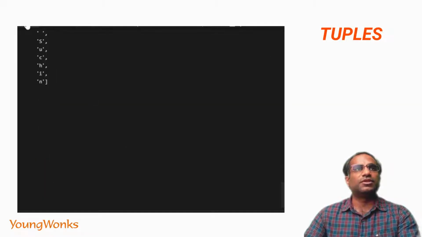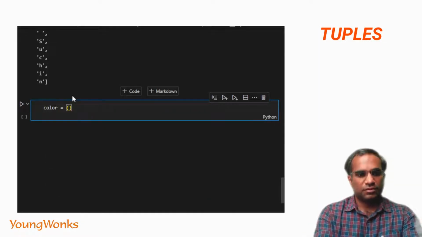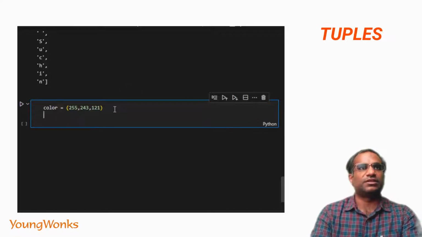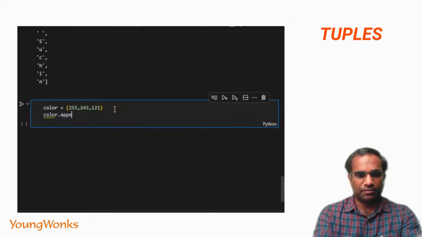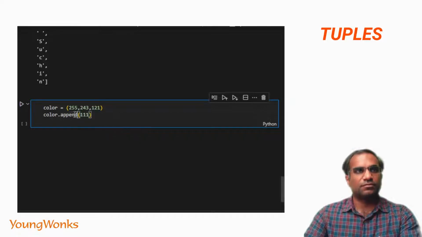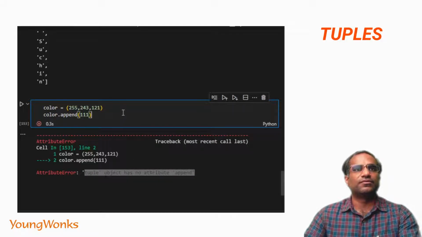So let's make a simple tuple. I'm going to say color is equal to 255, 243, 121. This is a tuple that represents a color, and if I try to do a color dot append and say 111, I'll get an error saying tuple has no attribute append. It doesn't have any other attributes either, and it cannot be modified once it's created.